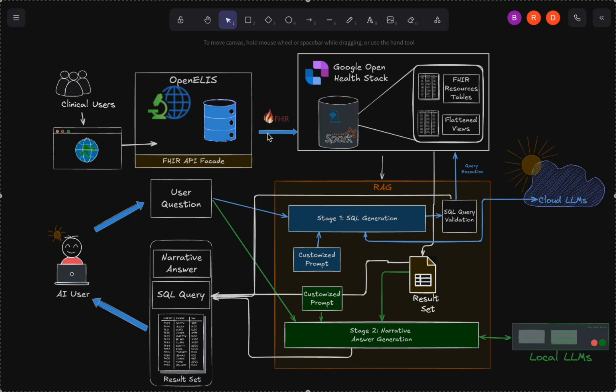Now, this system has a FHIR API that we are utilizing with a tool from Google called Google Open Health Stack. And this is more of a data pipeline that we can run using FHIR to flatten the data from the lab system into an Apache Spark database. And so we end up with tables and also some flattened views that we are going to utilize. In the middle here, we have our main component that's going to help us with our RAG.